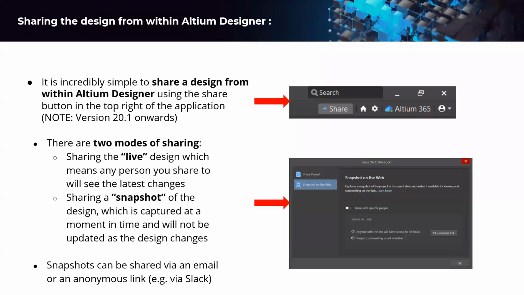Okay, so now I want to share my file. Once I'm done with my file, I want to share it. Now this share is available only from Altium version 20.1. If you see on the top, you will see the Share button. So you can share your project, to whomever you want. The team member can be within your organization, or you can share to the manufacturer who is not in your organization, who can be away from you. So you can share your project, or you can share it as a snapshot.